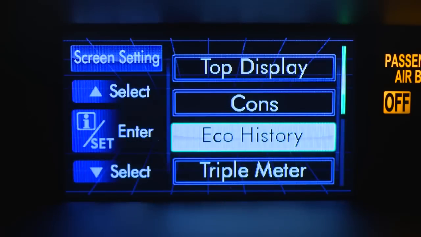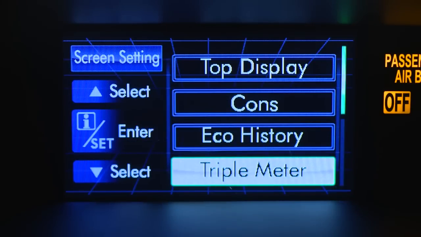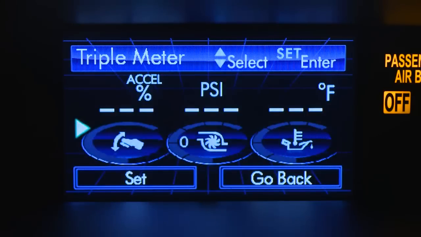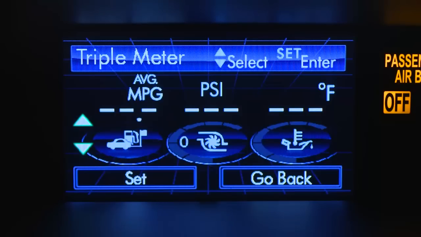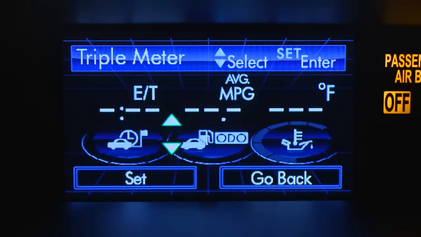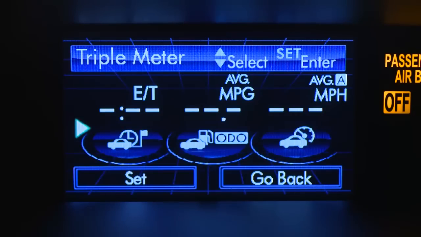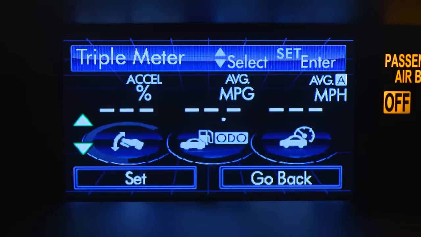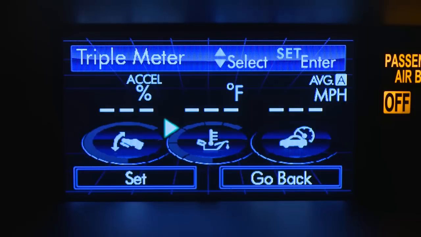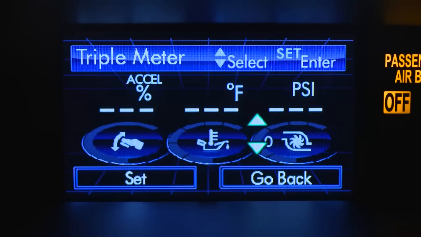The next item within screen setting is triple meter, and I really like the choices here. As the name implies, the triple meter will display 3 different gauges. You can set this up to display fuel economy-related gauges, performance-oriented gauges, or a combination of both. For instance, the left gauge could show elapsed time, the middle gauge lifetime fuel consumption, and the right gauge your average MPG since the ignition was switched on. Or you can set one of these meters to throttle angle, how far you're pressing down the accelerator, oil temperature, and on Forester 2.0 XT models to display turbo boost.